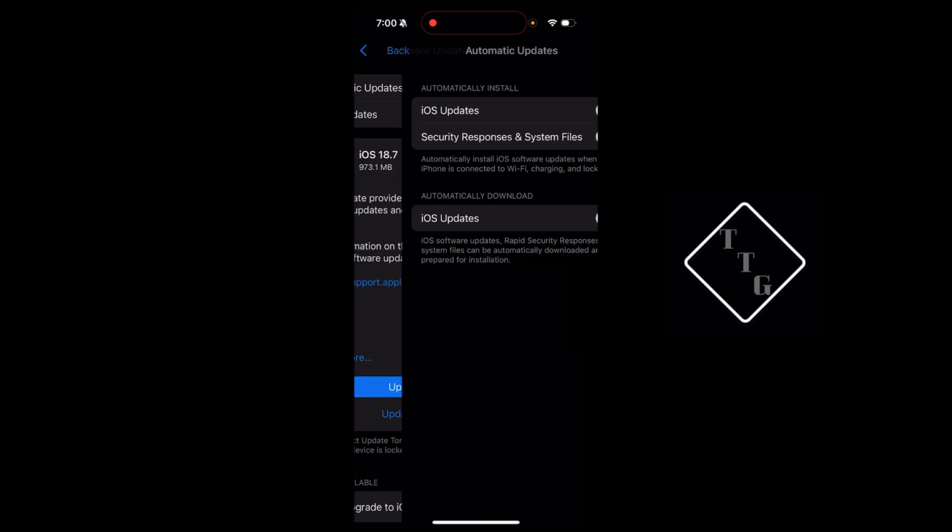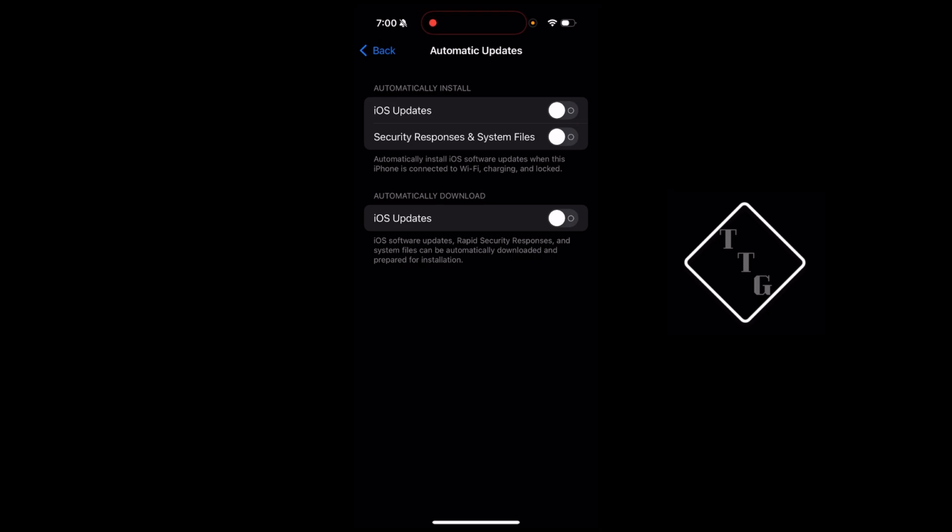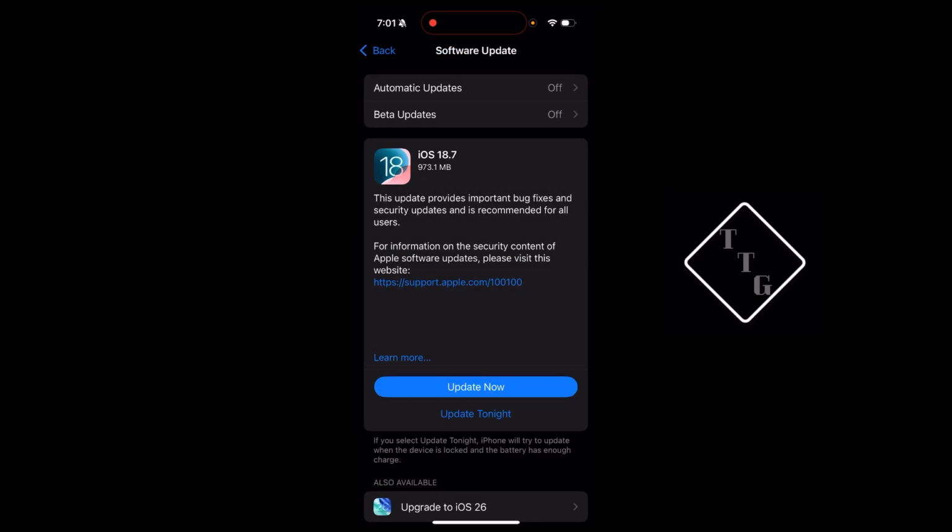And the first one you want to have off is automatic updates, which is the key one you want to make sure is completely off, to prevent your phone from automatically updating. So you want to turn off all of these little switches within here: iOS updates, security responses and system files, and iOS updates. You want to make sure all of that is turned off to basically give you the full control of when and how you update your phone or iPad to a new version. But yeah, you want to make sure this automatic update is off, and then your phone and iPad will no longer update automatically to a new iOS version without your consent, essentially.